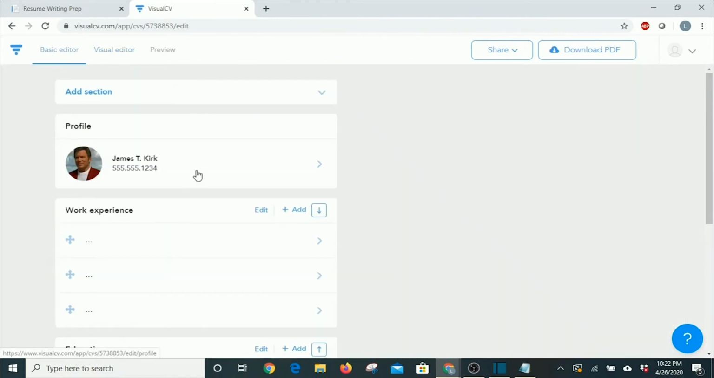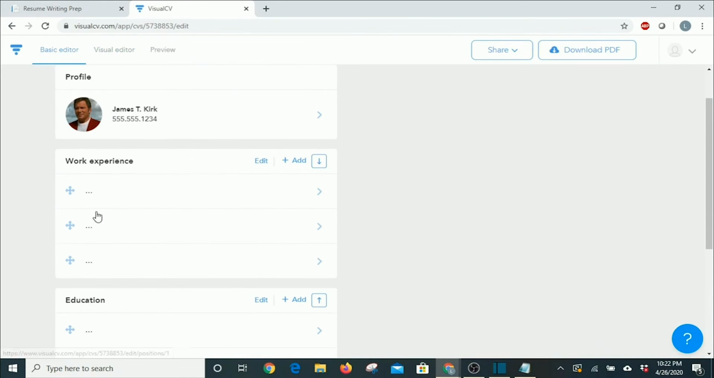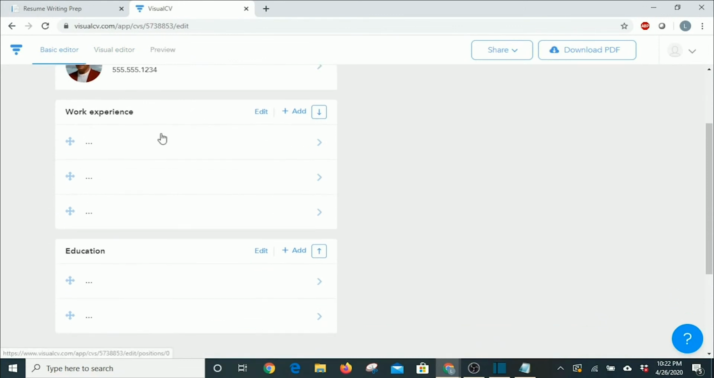Okay. So now they want work experience. So we have 3 here to start. You can put in as many as you'd like, typically 3. Usually when you're building a resume, it's usually the last 10 years of jobs that you had. But if you've had one job for more than 10 years, you can put in more than one job.